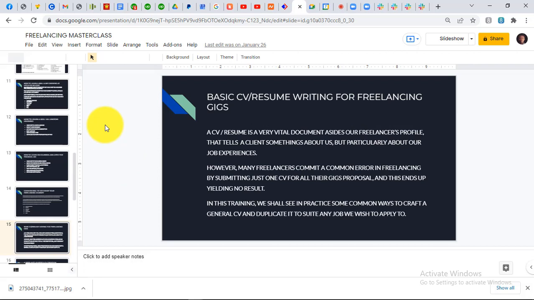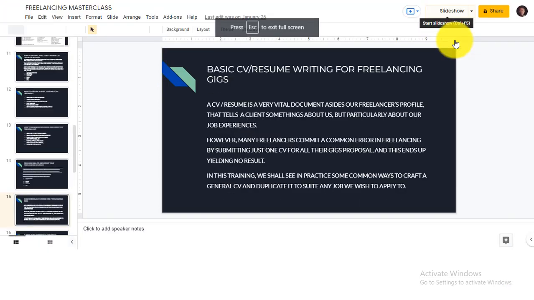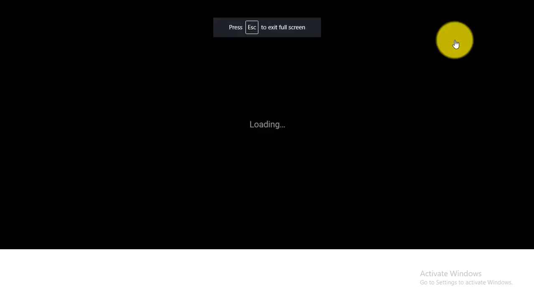All right. So first, I want to talk about what is a CV to start with. What is a CV? When we talk about CV, we're talking about a document that shows our career pursuits over time, or how we have been able to participate actively or passively as a career person. Okay, let me just expand the screen so that you can see what I'm showing us.